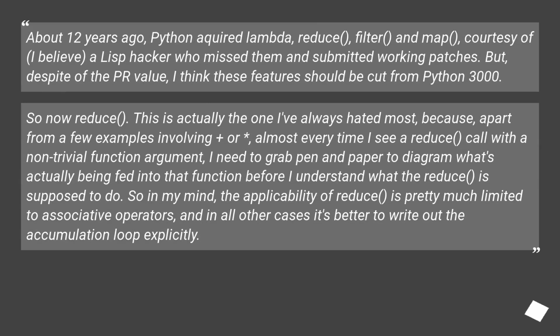About 12 years ago, Python acquired lambda, reduce, filter and map, courtesy of, I believe, a Lisp hacker who missed them and submitted working patches. But, despite the PR value, I think these features should be cut from Python 3000.